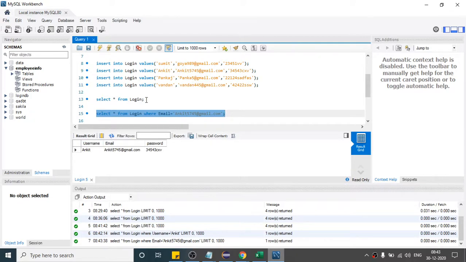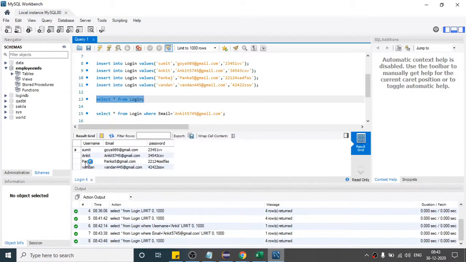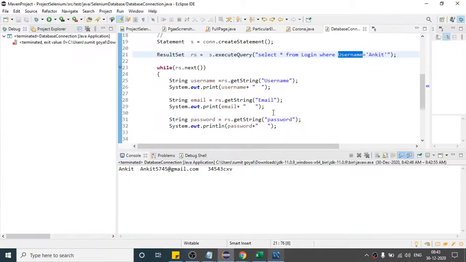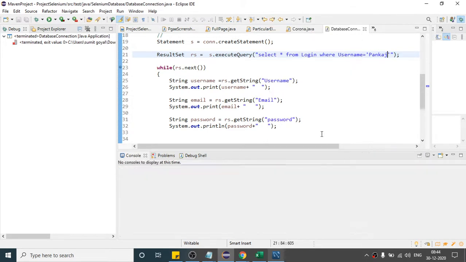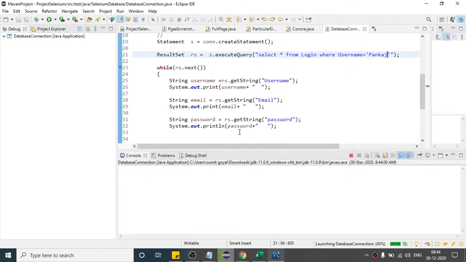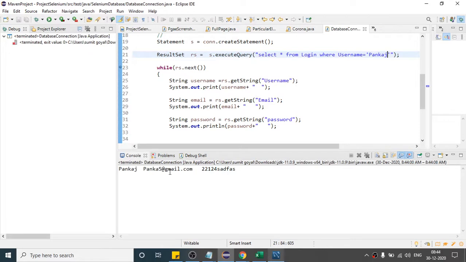So similarly, suppose I write Pankaj in this, so you have to write Pankaj. If I write Pankaj only, it will get all the data, but only of the user Pankaj. So now Pankaj data will be printed. So now you got the Pankaj data, right?